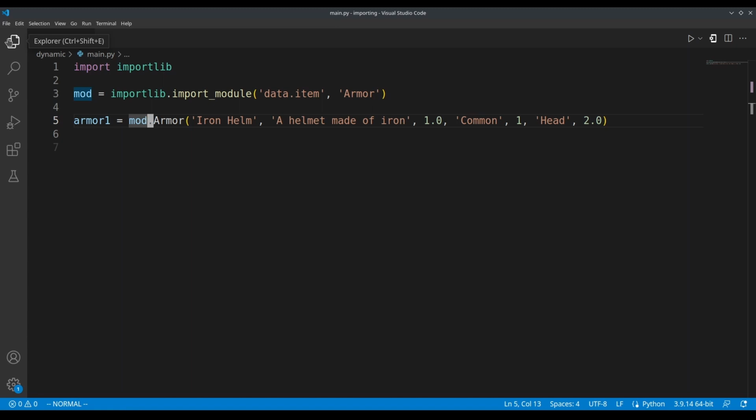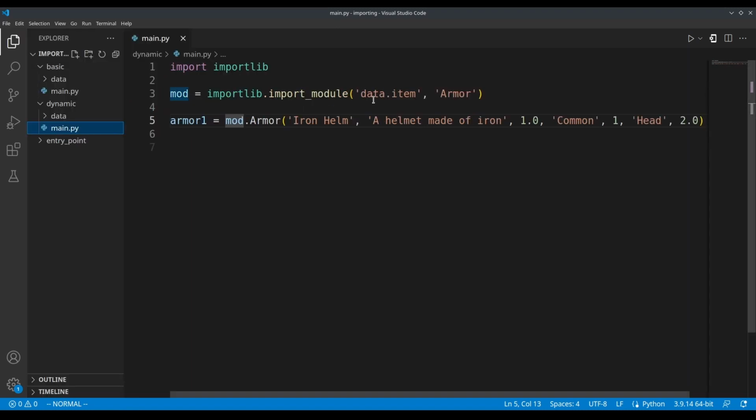So first we need to import a Python library called importlib, which I have up here. Then we call upon this function from importlib called import_module. As you can see, I am referencing a module path, data.item, and we're importing something from that module. We're importing armor. And when we call this, we have to store the results into a variable. And I'm storing it in something called mod, short for module. And the reason we need to do that is because we have to be able to reference the module that we imported in this manner.